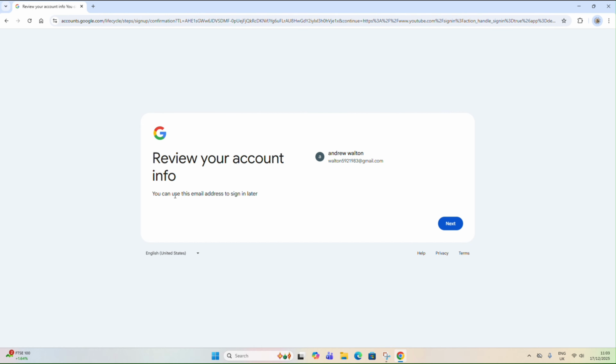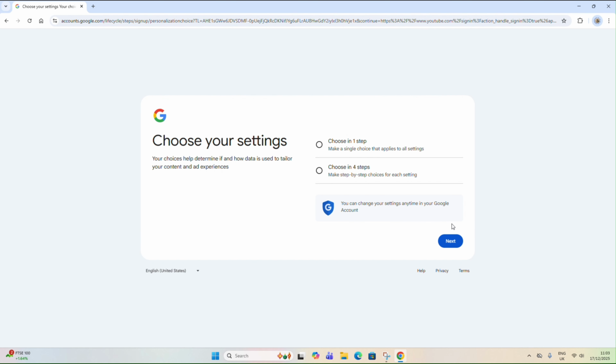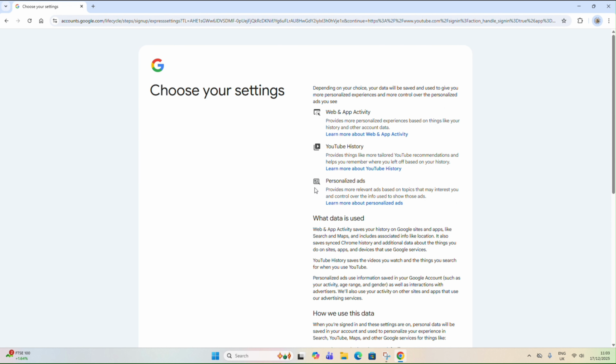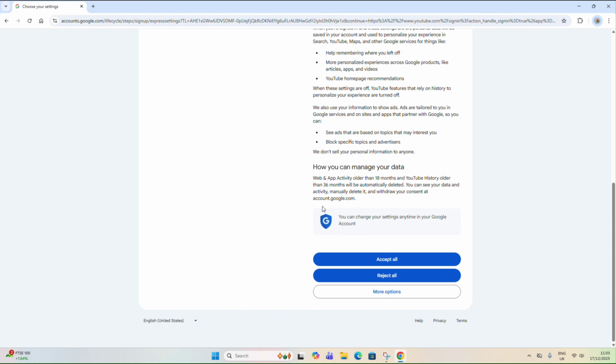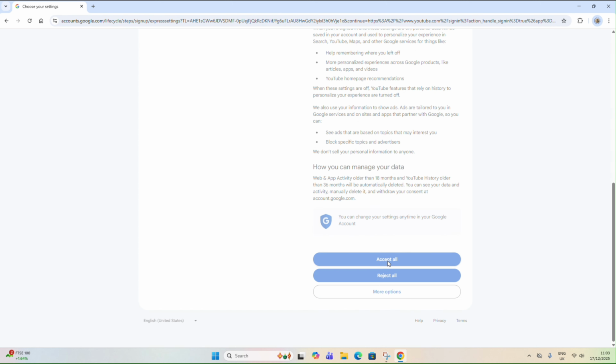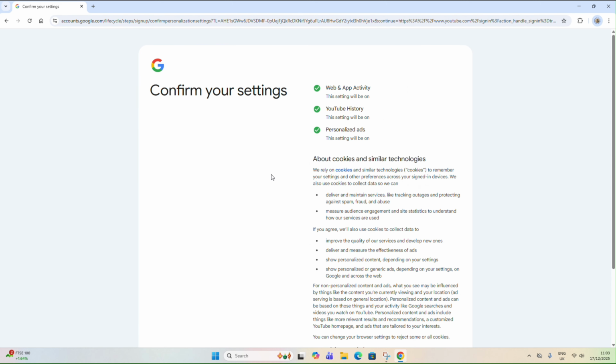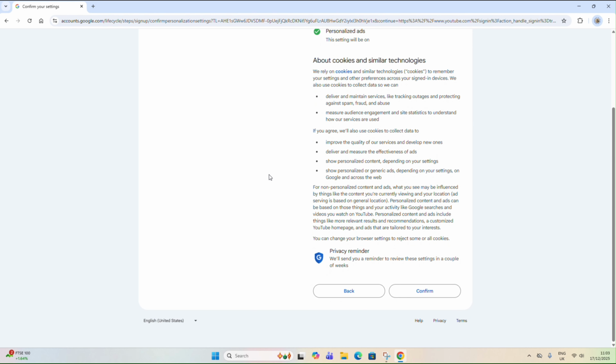Now, to review your account, you can click the Next button, choose your settings, read through all these settings. At the bottom, click Accept All. Confirm all your settings. Read all of this.